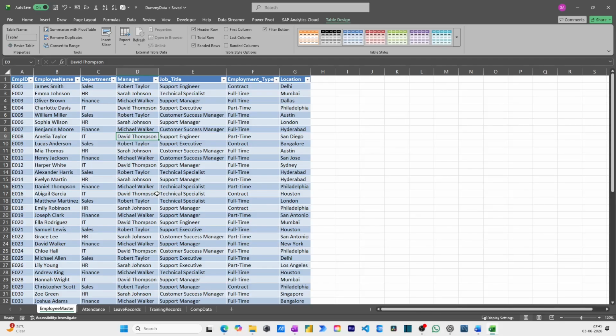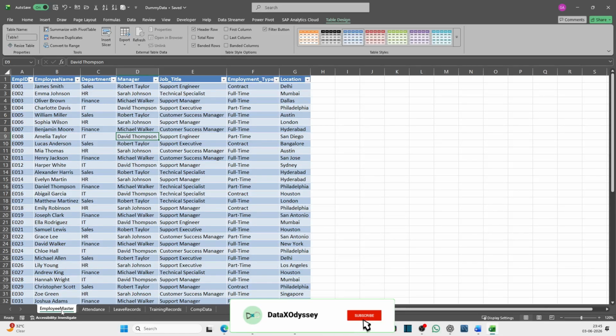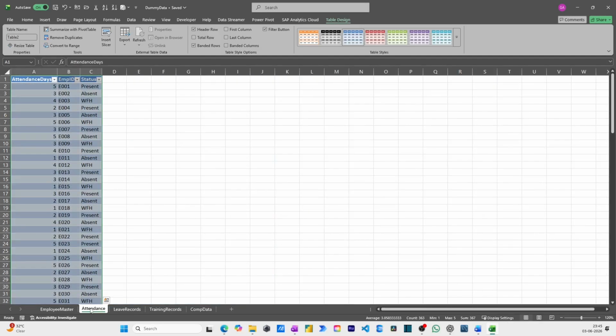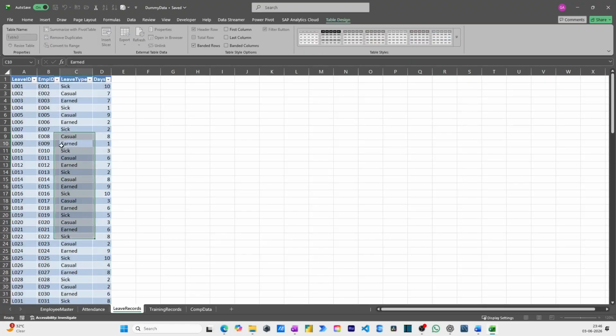Now we need to give each table a name so that we can recognize that this is master data, this is coming from attendance. So we'll copy this one, and in the table design, where it says Table1, we can give employee master. And again we'll copy this one, attendance, leave records.